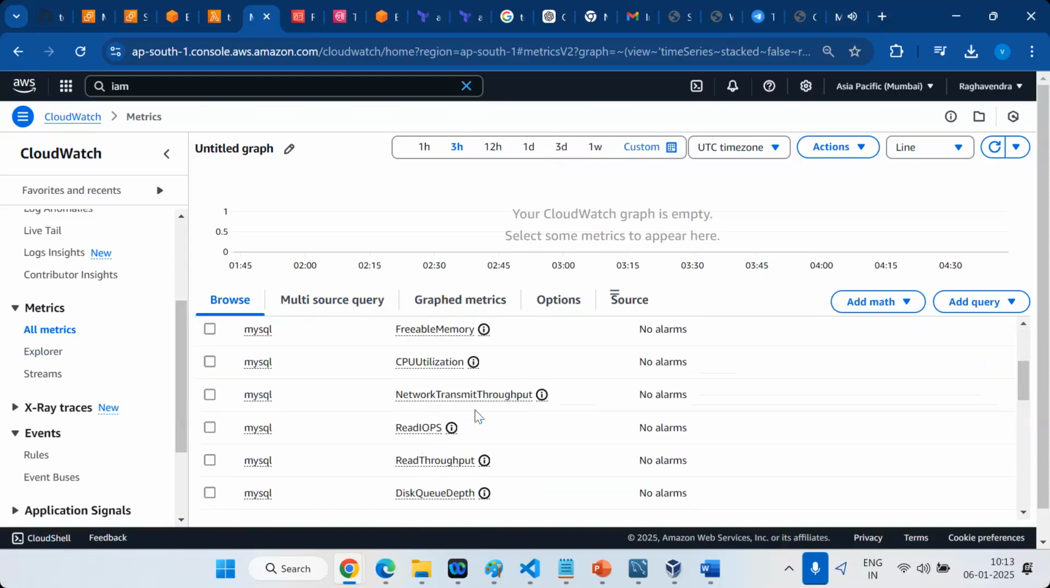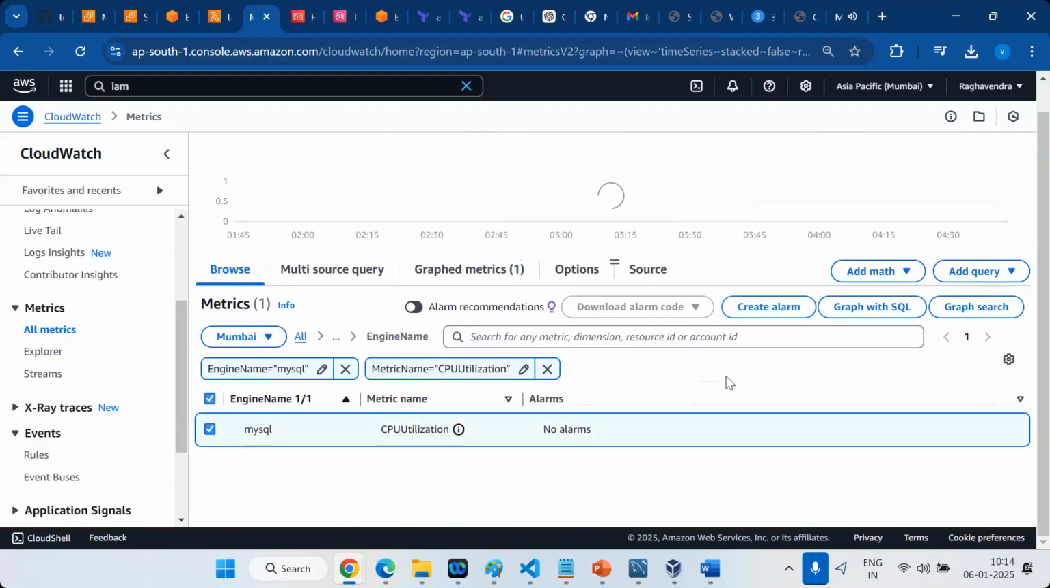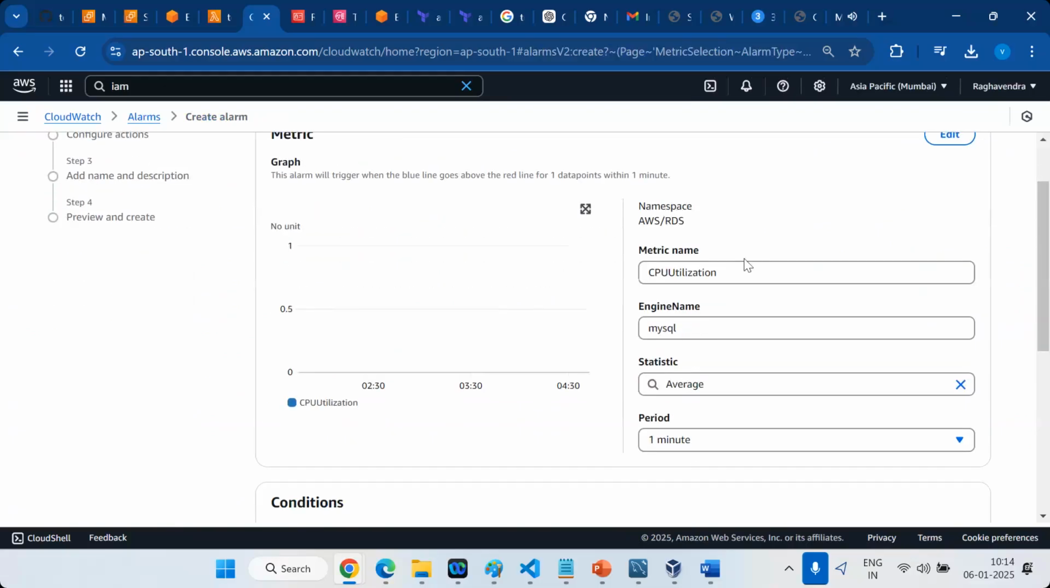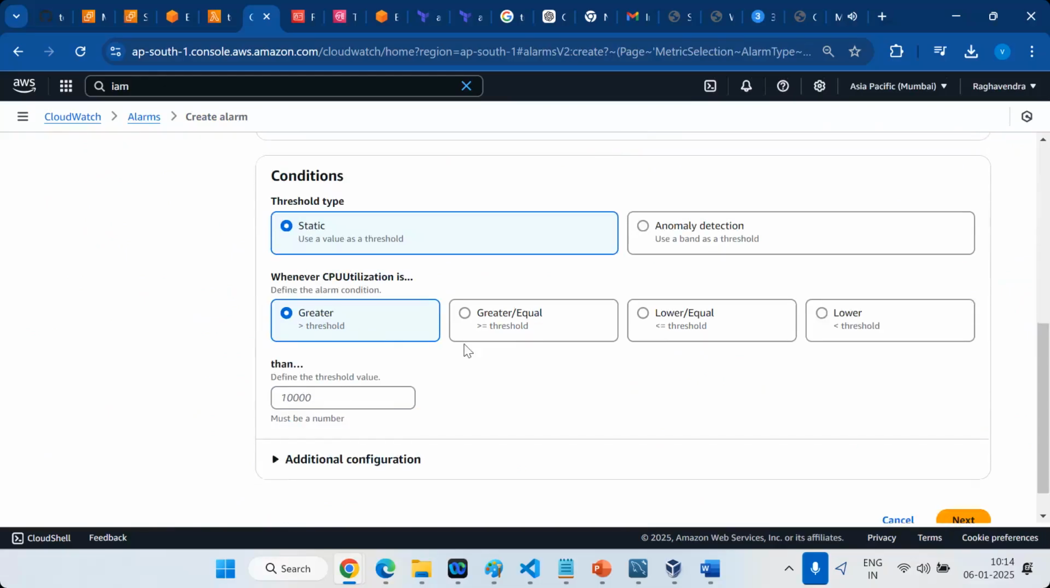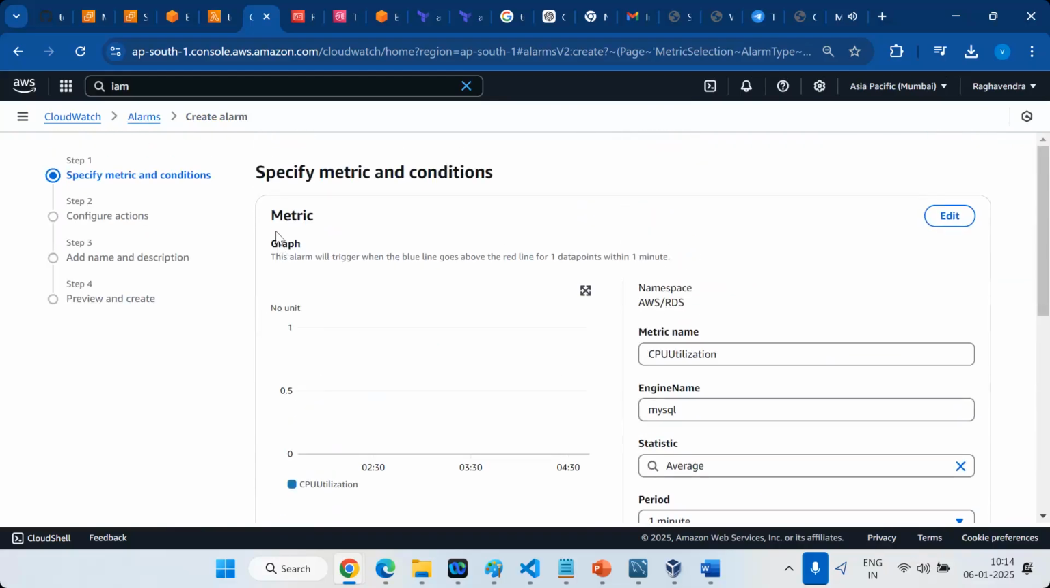So if you create a metric for my database CPU utilization, create an alarm. CPU utilization for what? My MySQL database. So period is 1 minute. Now the condition is what? Greater than or equal to 20, 30, 40, if you can give based on the load, it will throw an alarm. So this is RDS database CPU utilization.